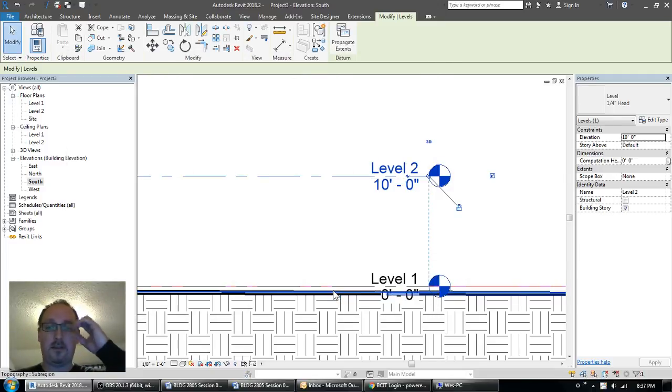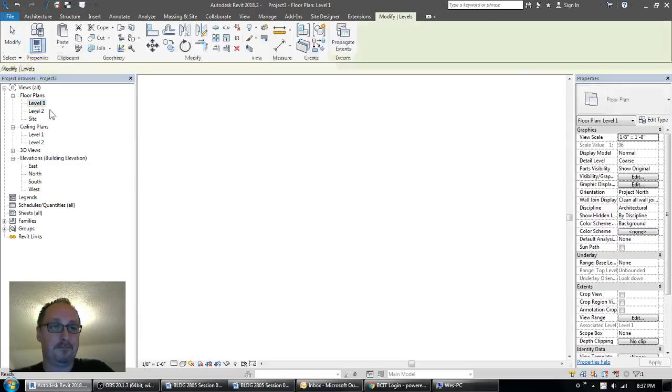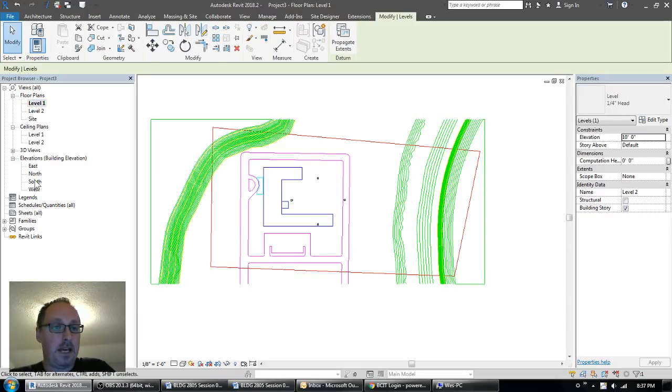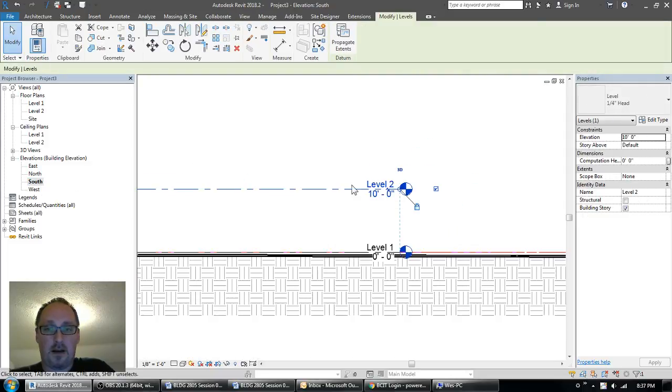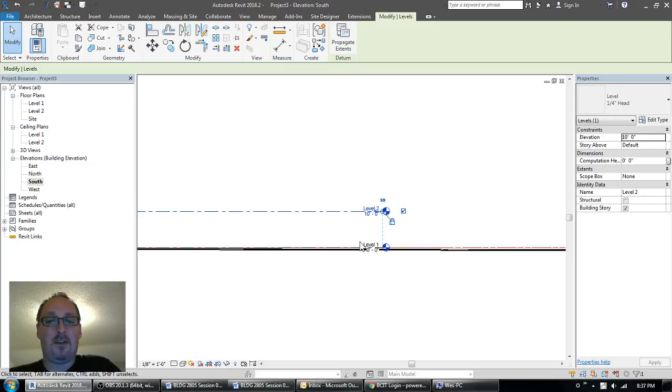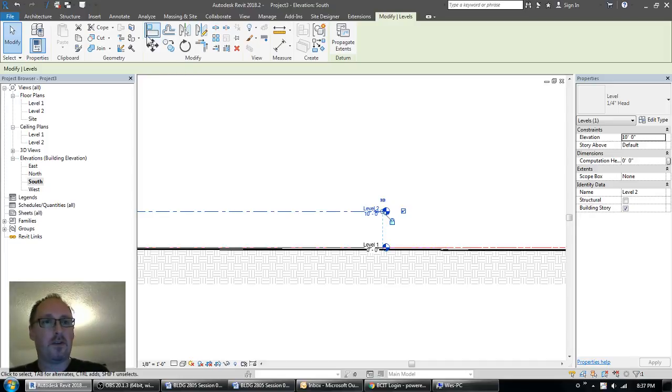Now, here is the problem. The survey point, and therefore shared coordinates, are used to show or represent the height of our project above sea level. So in our elevations here, our levels will not show the height above sea level because they are using project coordinates. They are using the project base point icon to represent their height. Now, let's go to 3D here.